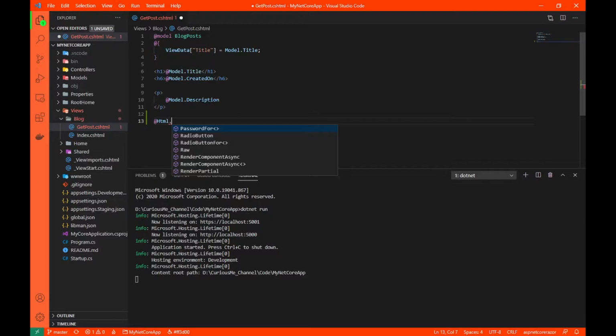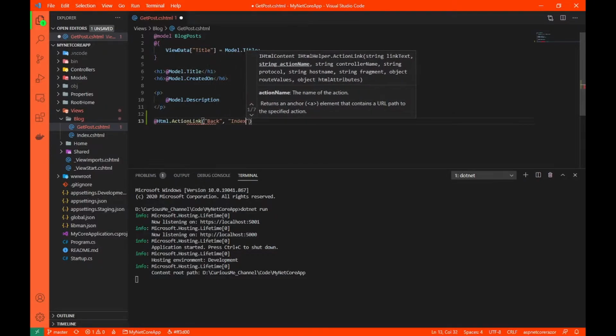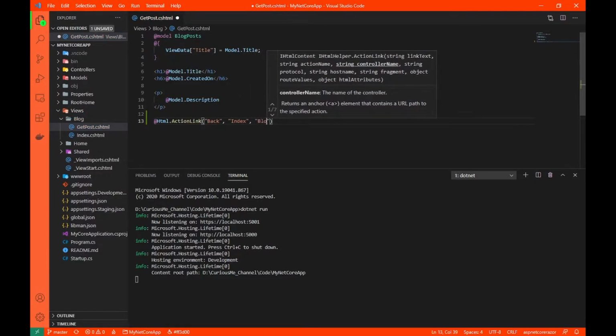There are a lot of HTML helpers that you can use: radio buttons, passwords, check boxes, and all those things. You can strongly type it, which we'll see in a later part of the tutorial. But for brevity, we'll use a very simple one, the ActionLink. Basically ActionLink will create an anchor tag based on the parameters that you provide. First I'll provide the name, which is back. The second one is the action, which is index in our case. The third one is the controller, which is blog in our case, and the fourth one is null.